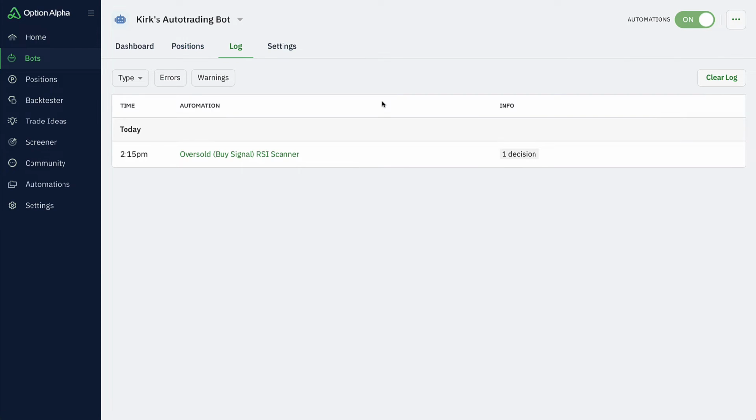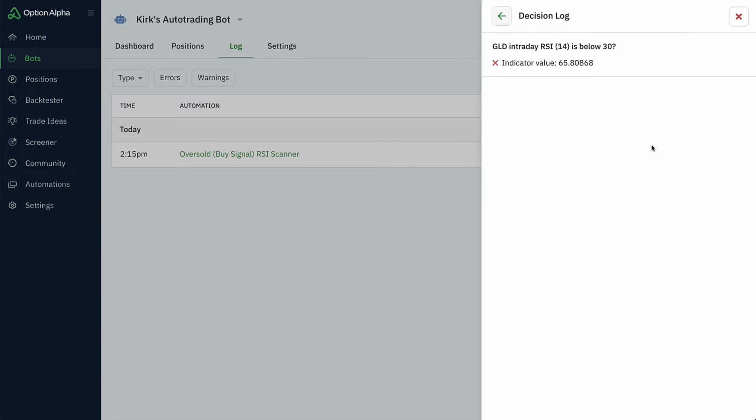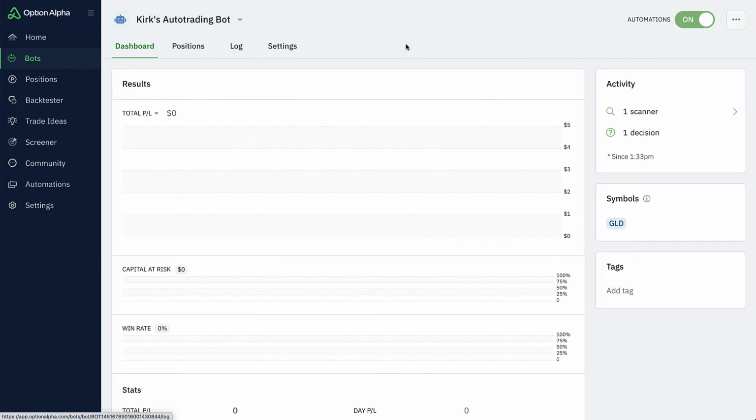And so if you go into the log, you're probably wondering, is my bot working? Is it running? Is it doing what it needs to? You can look at that all here inside of the log. Today at 2:15, the scanner ran. It checked GLD. GLD was not in an oversold buy signal, so it didn't do anything. It just simply ended. That's okay, that's exactly what we want. We want the bot to keep going through its scans and its decisions continuously until it finds a trading opportunity.